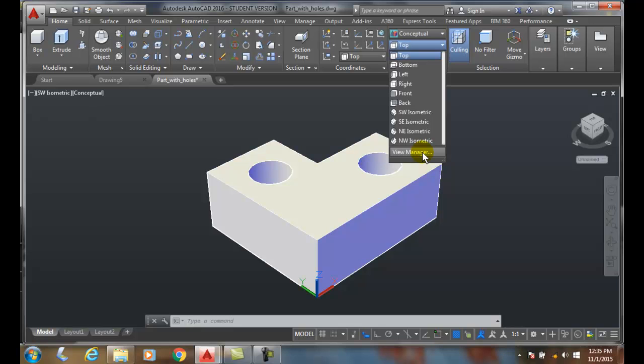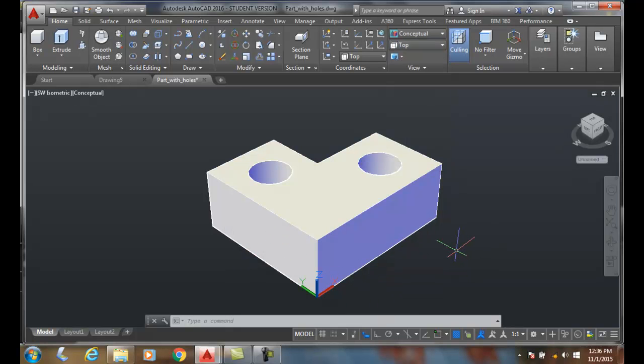And this always brings up what's called the view from the world coordinate system, the WCS. In other words, the Cartesian coordinate system. So no matter what way we do it, I'm going to end up with that view.